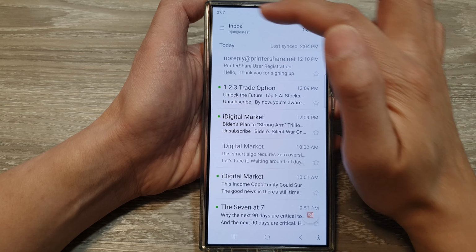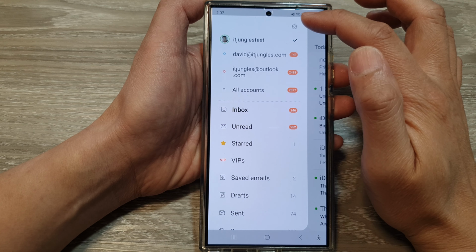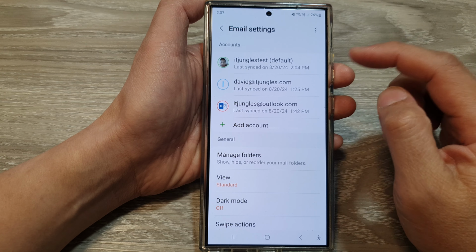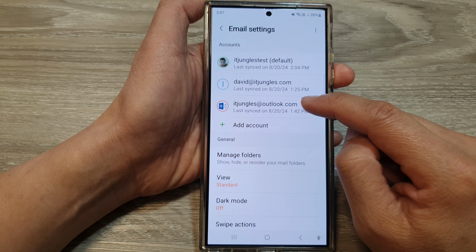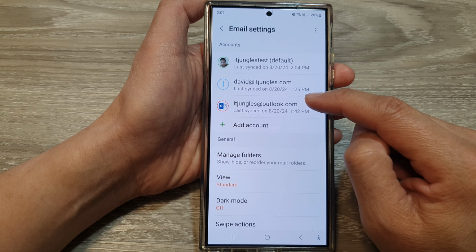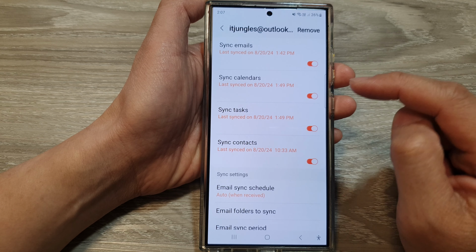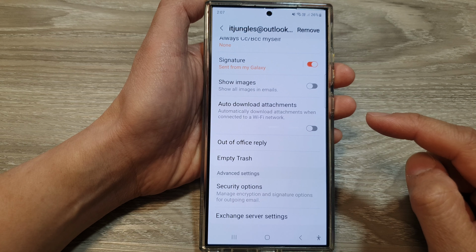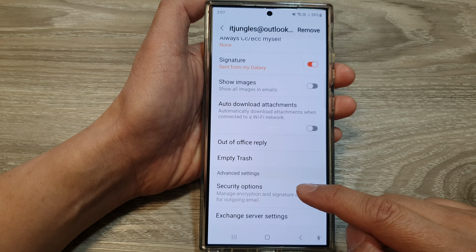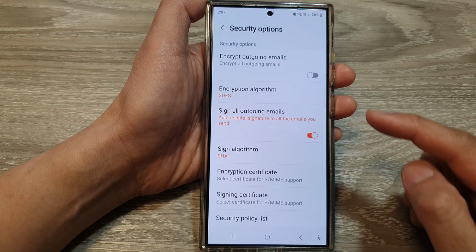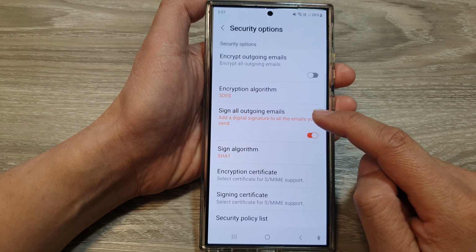Next, tap on the menu key, then tap on the settings icon. Now go down and open up your Hotmail or Outlook account. Then scroll down to the bottom and tap on security options. Then tap on sign all outgoing emails.